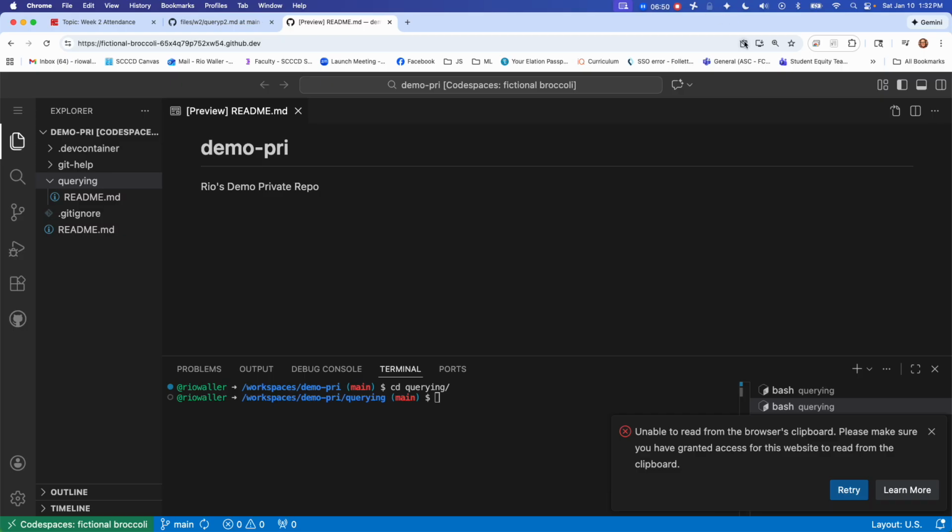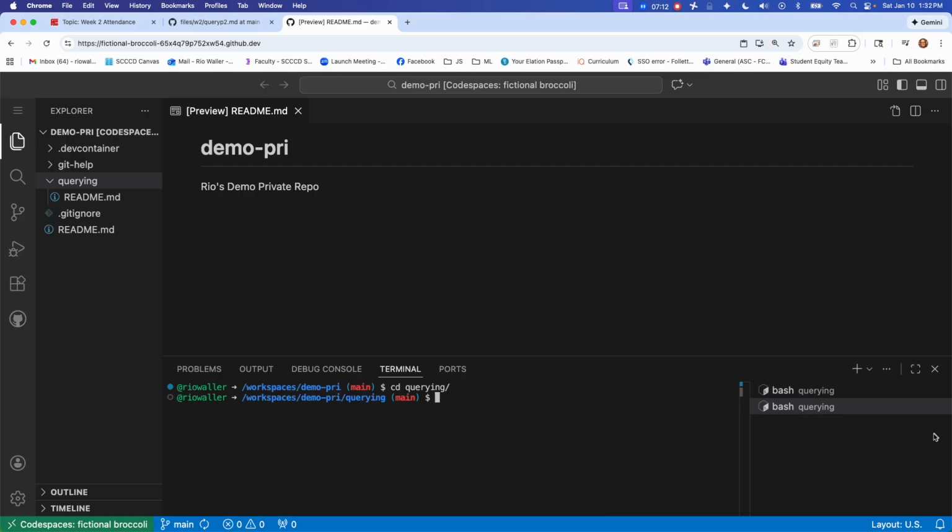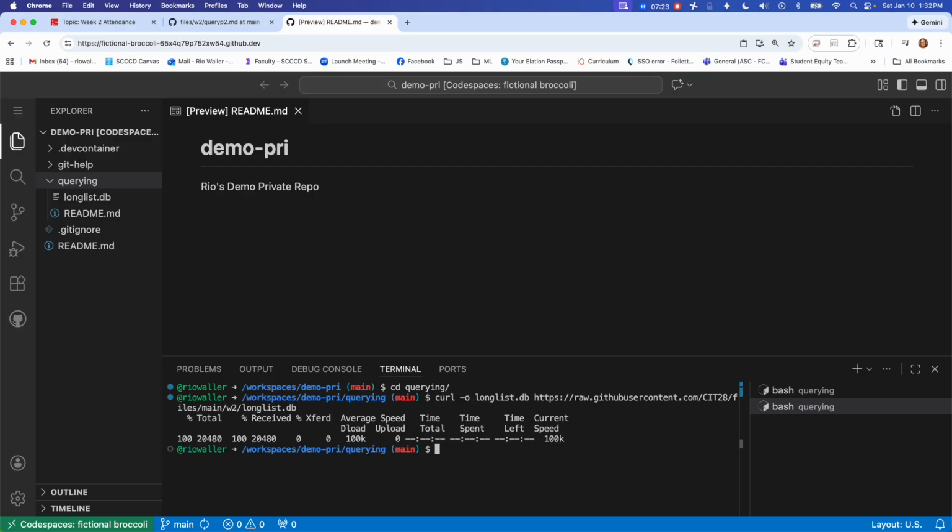If you come up here to your browser window, and I recommend Chrome for this, but if you're using other browsers, just look for this icon because it may be there. Notice there's this little line, and actually it's the clipboard. So if I click here and say allow from this site, which is my codespace, cool, right? So now let's try it again because I'm pasting that in, and now I can actually paste it. What this is going to do is, in my querying subdirectory, run that command and bring in that database file that we're going to need for this work, okay?